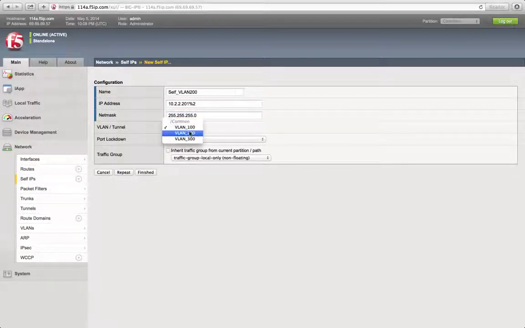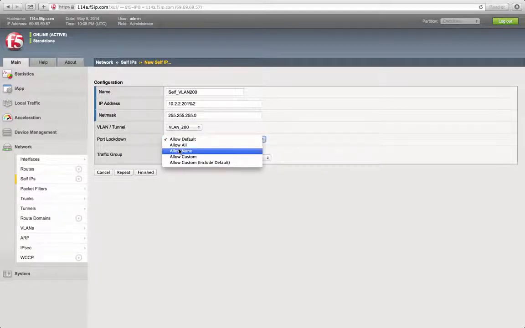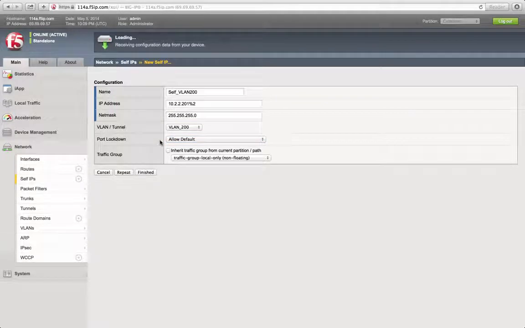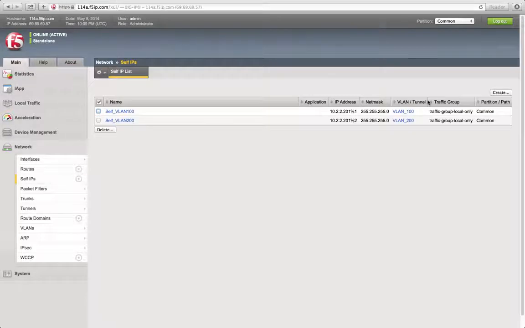And make sure that you choose VLAN 200. So you don't actually choose any route domain here. The only way the IP address knows what route domain it belongs to is by mentioning %2. And here you use allow default. It depends on your network, but I always recommend to use allow none or choose custom and include the ports that you like to open on that interface. Okay, so we got the IP address here.